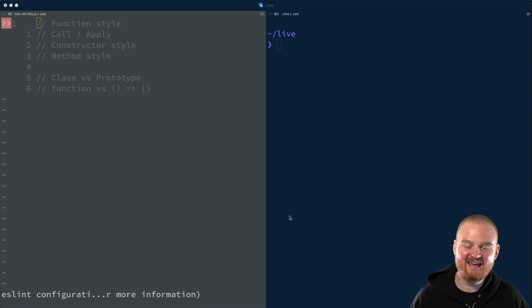Hey, what's up everyone? Today I'm going to do my best to try to explain how this works in JavaScript, the this keyword, how this is bound when you're executing functions. In most cases, this is bound based on how the function is called. So there's 4 different ways.